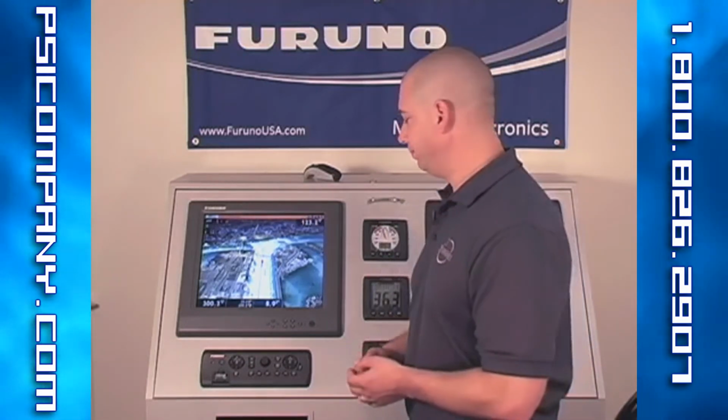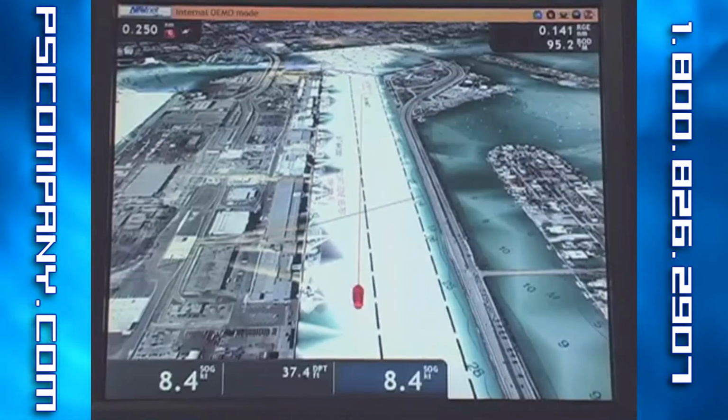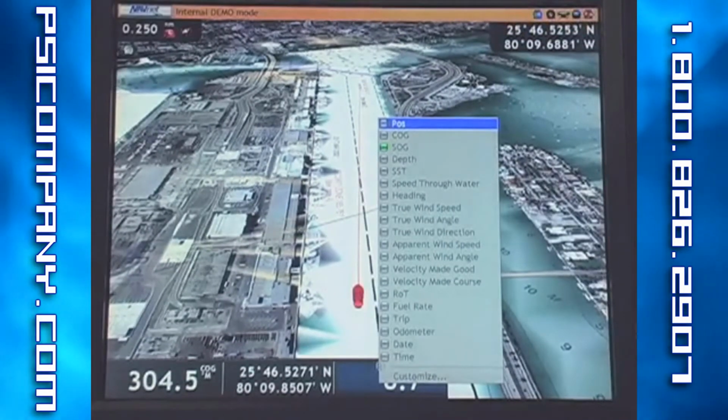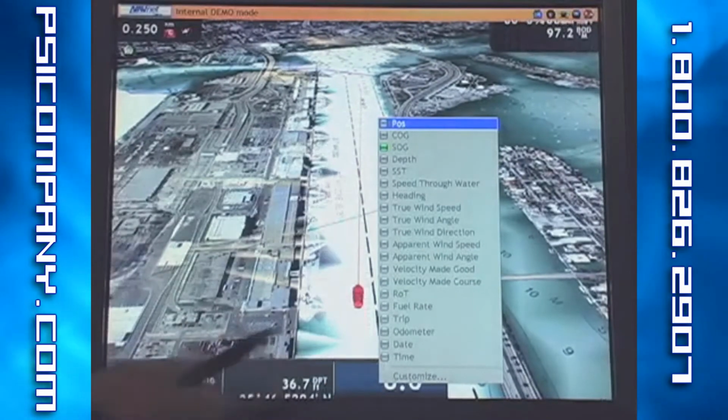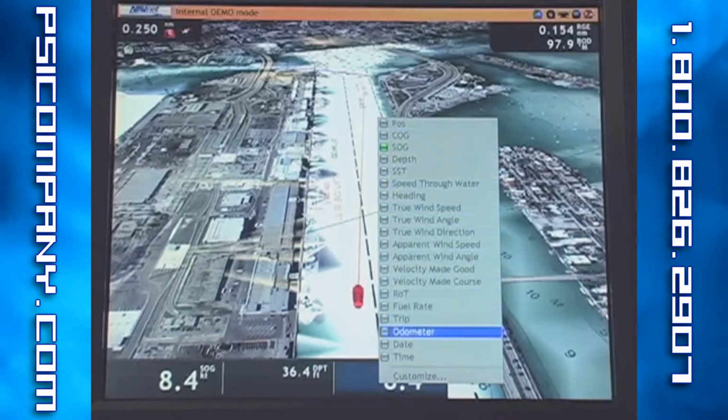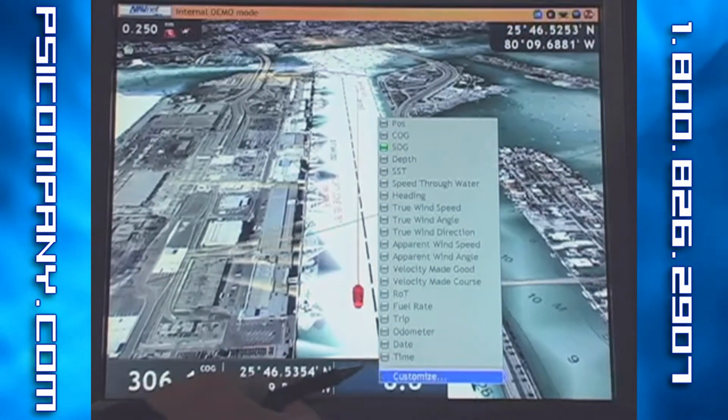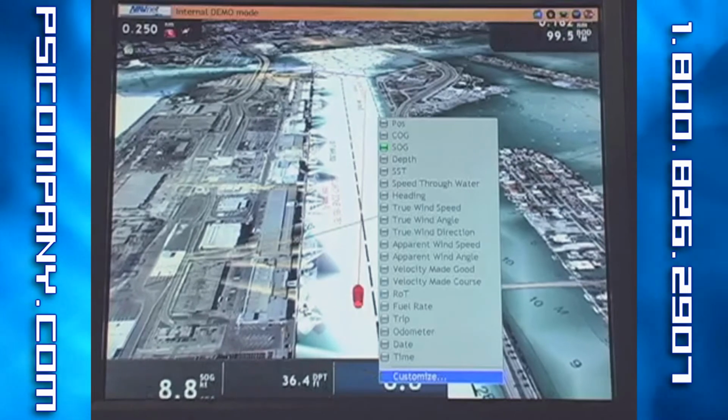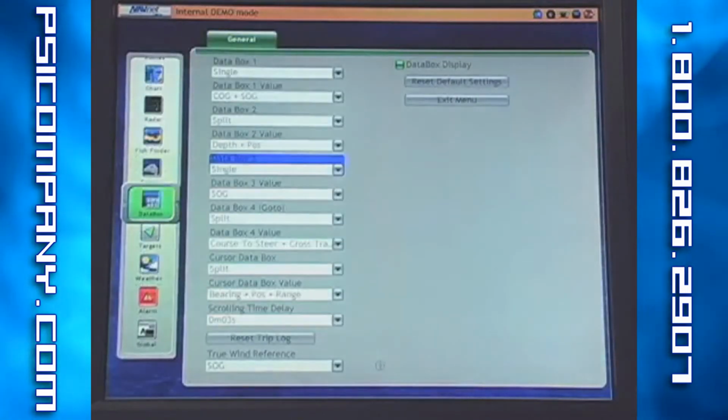In this case, I'll do the same action that I did before. I will right-click inside my data box, which brings up the list of attributes I can turn on or off. At the bottom of this list is a Customize function. As soon as I engage the customization function, it will automatically put me into the appropriate menu for that data box. And from this menu, I can begin to select or deselect those items that I want to see.